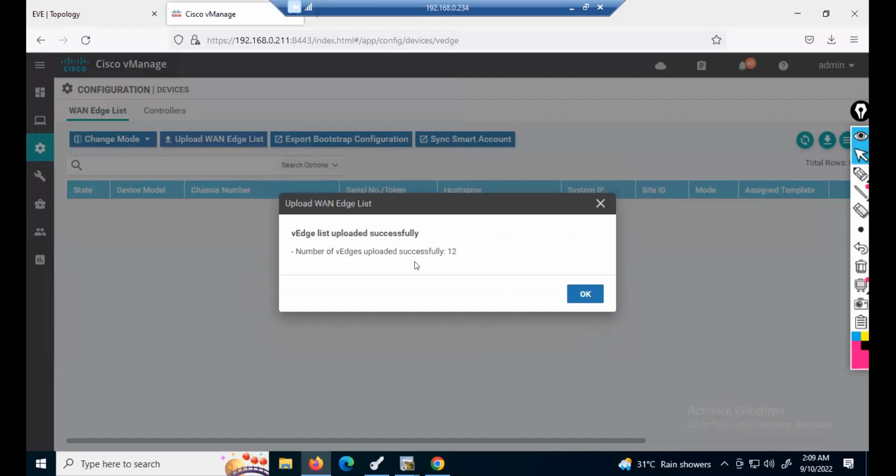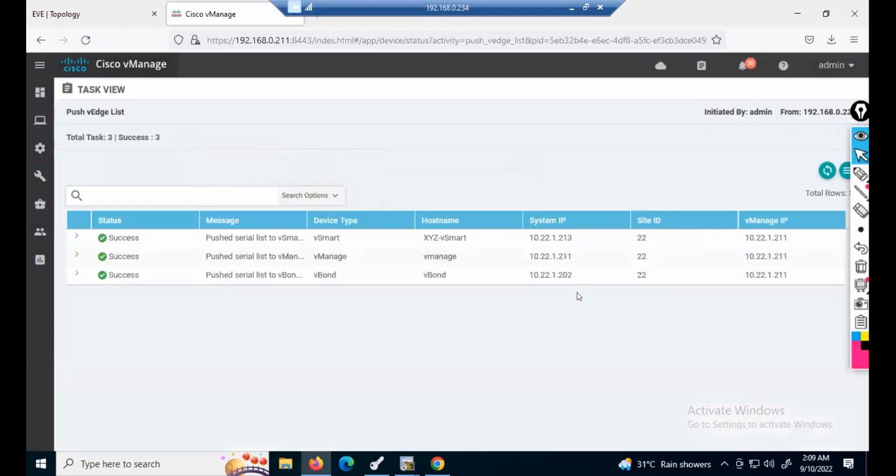So it is telling the number of total vEdges uploaded. For training purposes, the guy who gave me this gave me a serial file for around 10 devices, and you see now, 12 devices, and this vEdge list has been forwarded to all the controllers, vSmart, vBond, so everybody must know what the WAN edges will be.